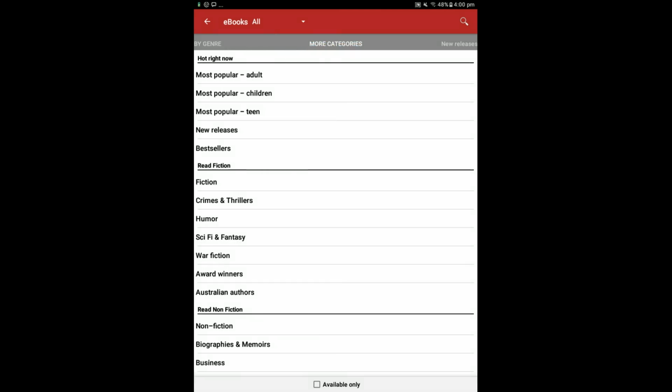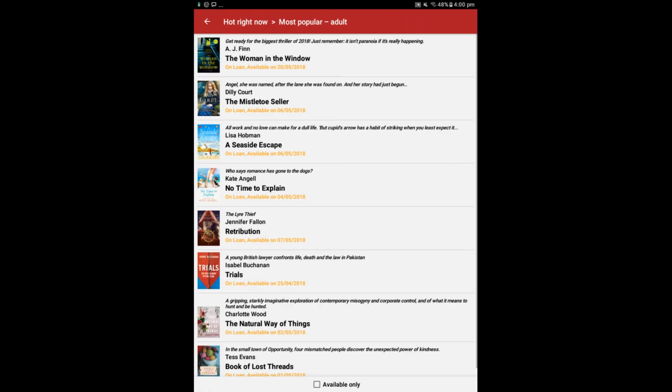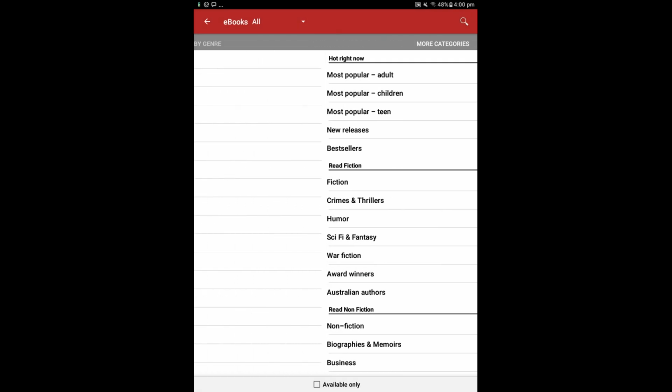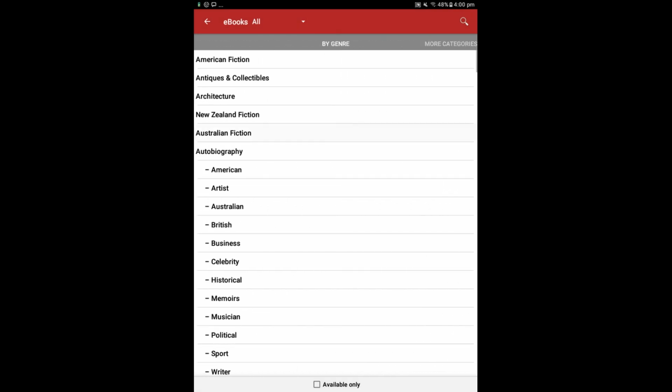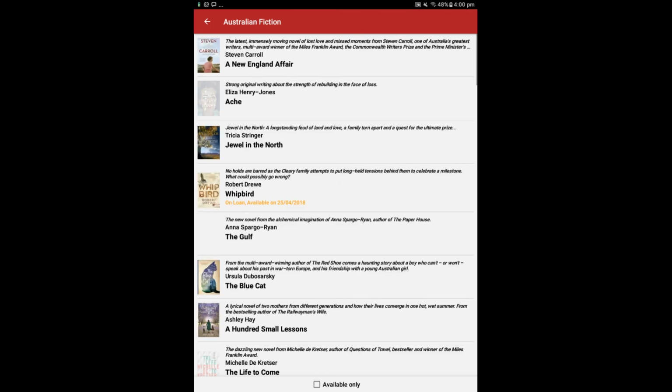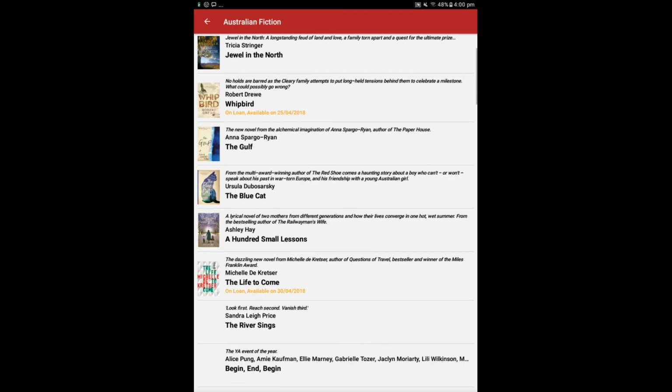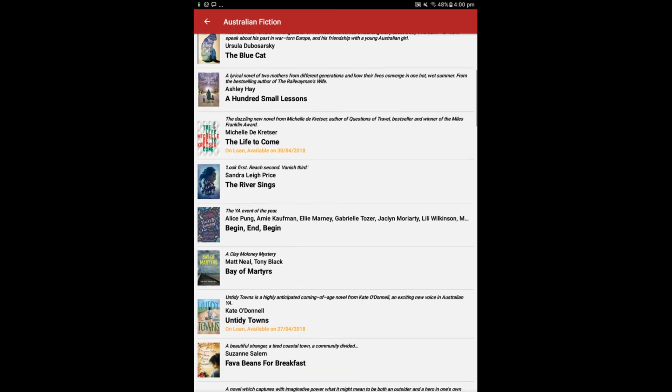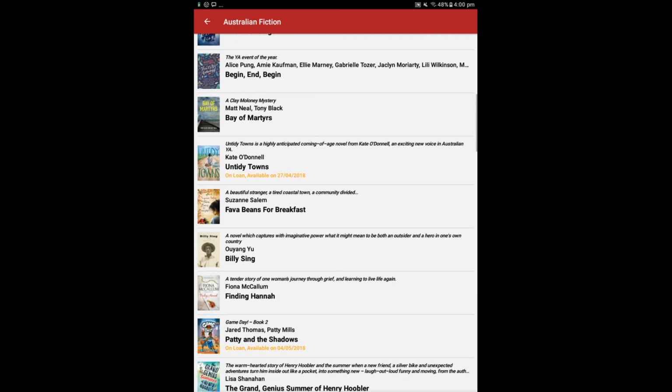Alright, so if we scroll further to the left, we can browse by category. There's more categories there now. For example, we could have a look at popular adult titles. You can see some there that we might be interested in, or if we look at genre, we can browse by, say, Australian fiction. And then again, you can browse through these, click in to see more information, and then borrow or reserve as you wish.